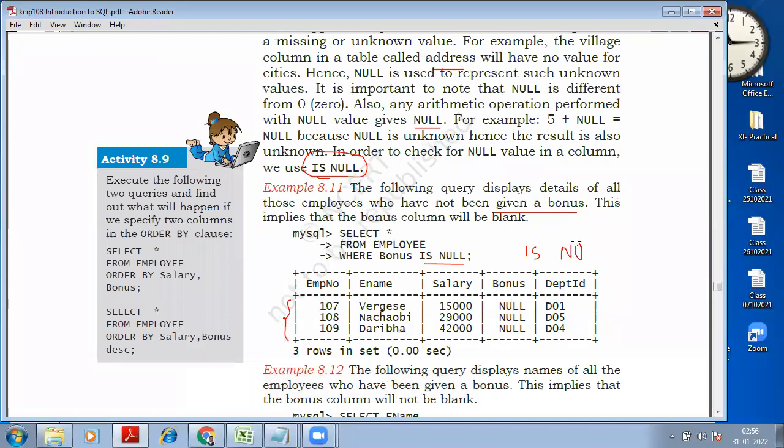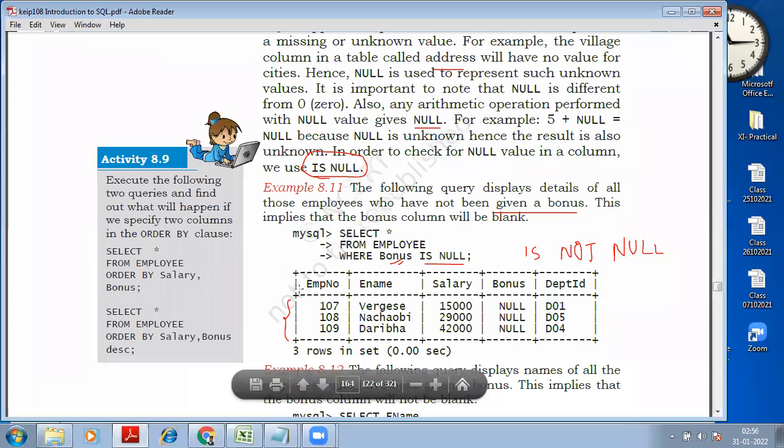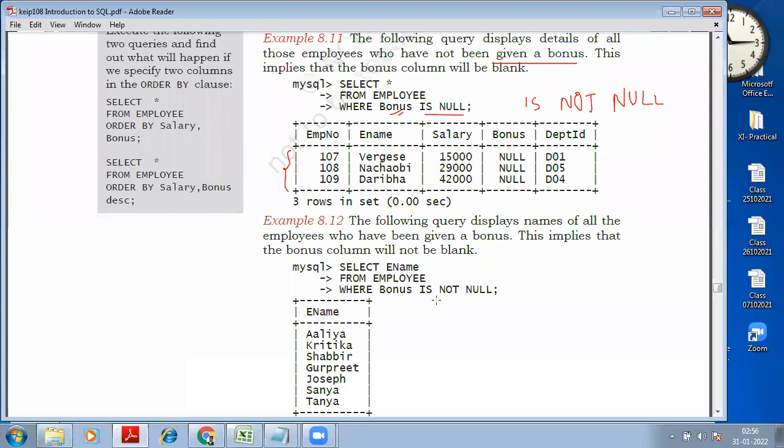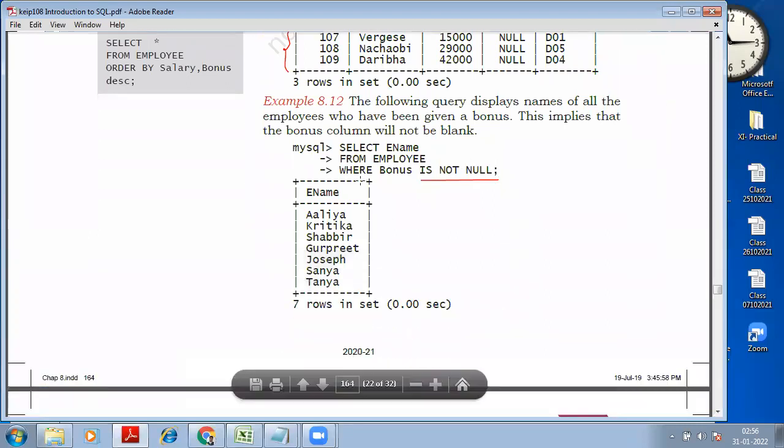Then what will happen here? If you write IS NOT NULL for the bonus, then what will happen? You will get all the records except those records whose bonus is null. Is it clear? If you write IS NULL, then if the bonus value is null, you will get only those records. And if you write IS NOT NULL, that means except the null values of the bonus, all other records you will get. See, it is written here, IS NOT NULL. So the names of those employees will be displayed who are presently getting a bonus, because here it is written NOT NULL.